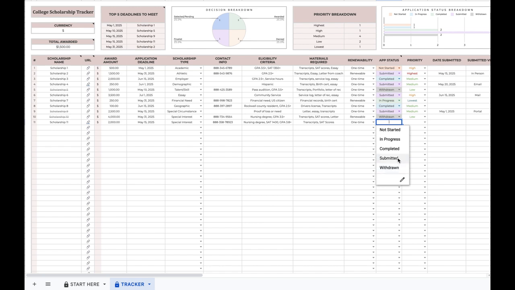So I'm just going to select submitted, and then next is the priority. And you can base this on whatever is relevant to your personal situation, whether you're basing priority on the type of scholarship, the deadline, the amount, etc. You decide how to prioritize.